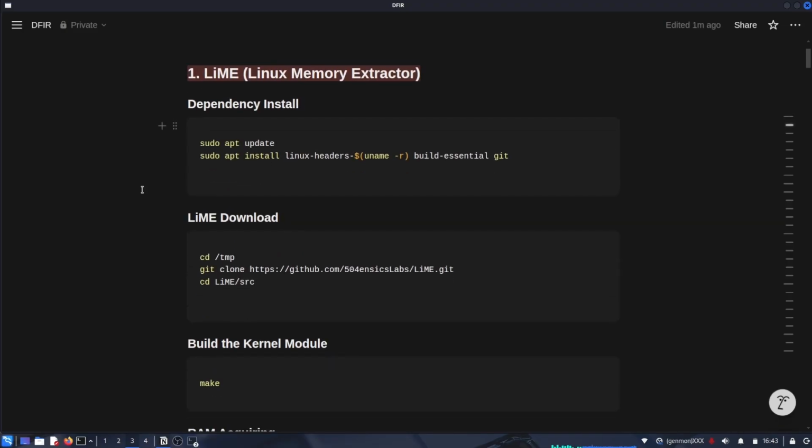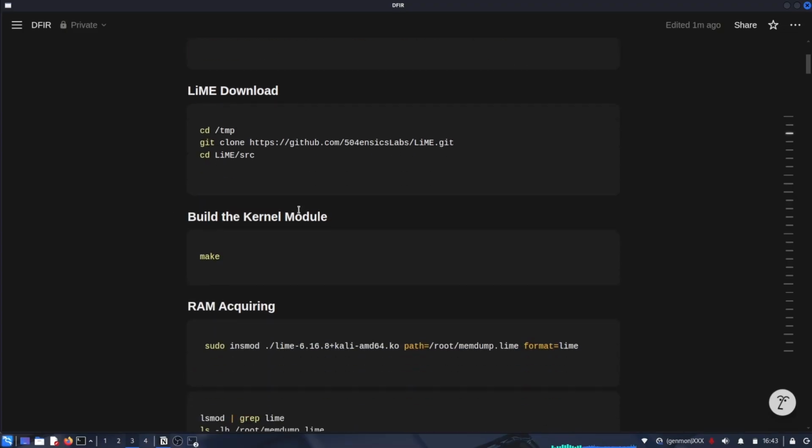The first command we'll run is to update our package list so we can install the software. So we update the system, and then we install kernel headers, compilers, and Git. All of those are required to build the Lime memory acquisition module. This command here.